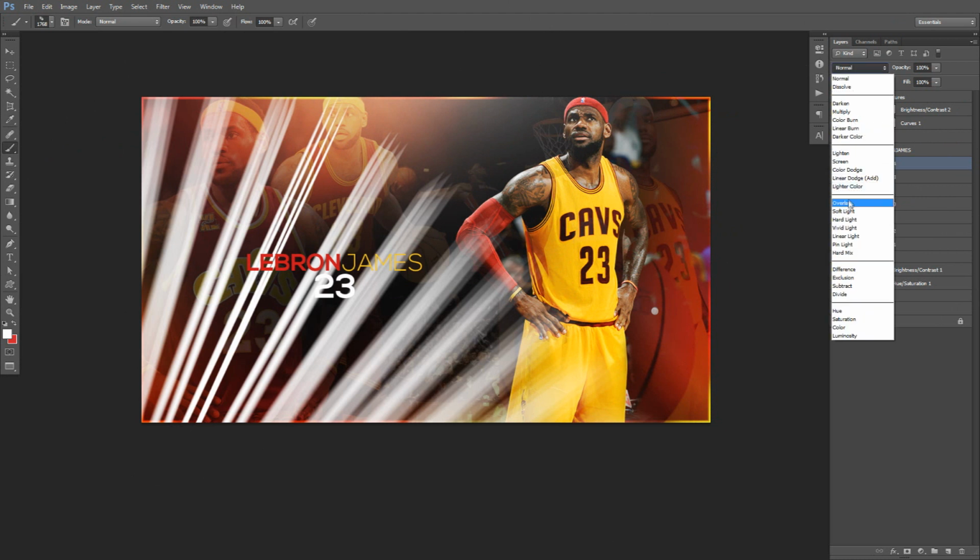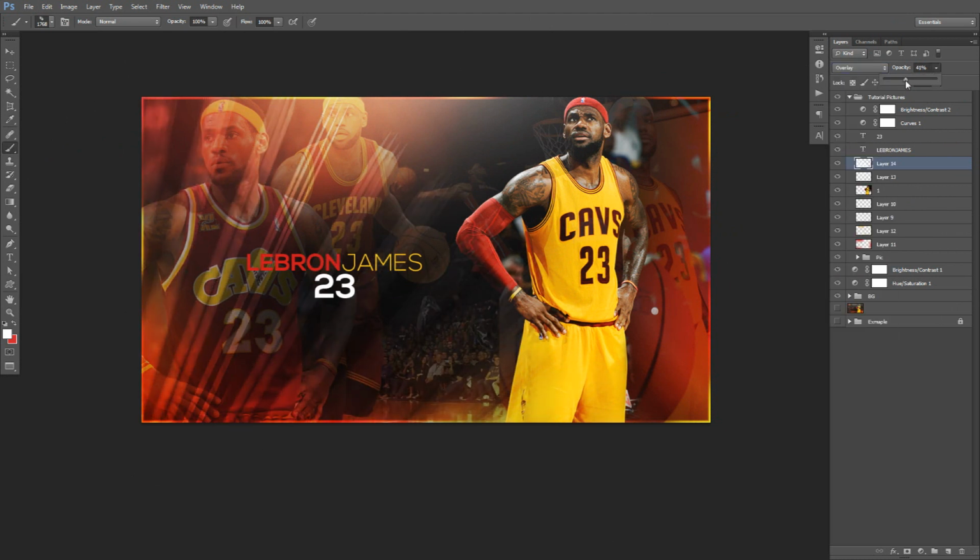Go ahead and do that there. Overlay, lower the opacity. There we go. Now it just looks a lot better. I don't know. You'll figure out what kind of lighting stocks, excuse me, you like the most and that you want to use.